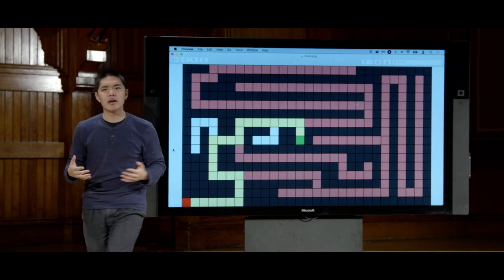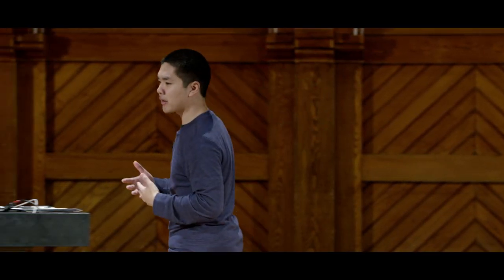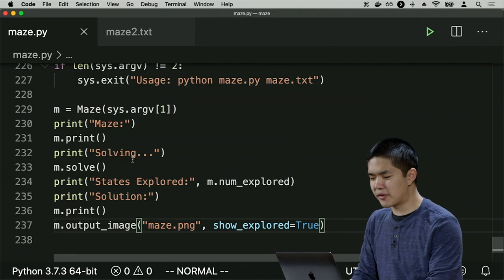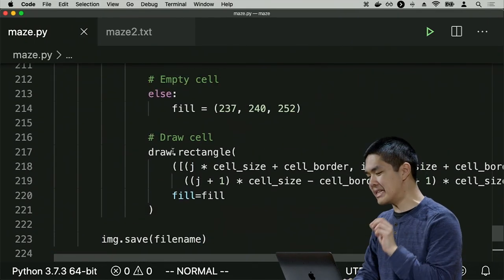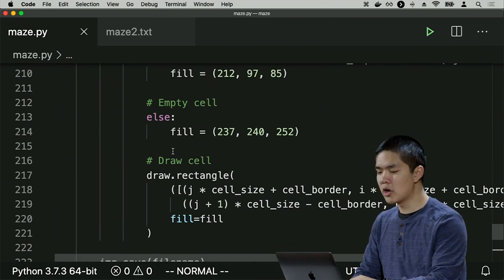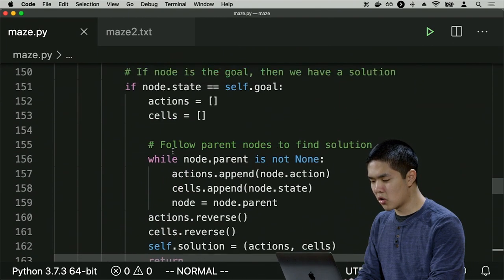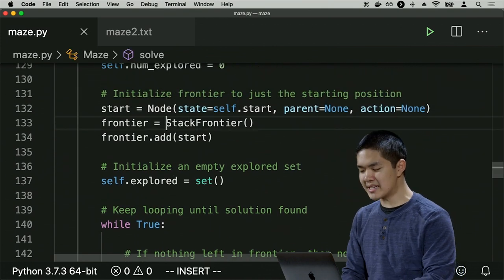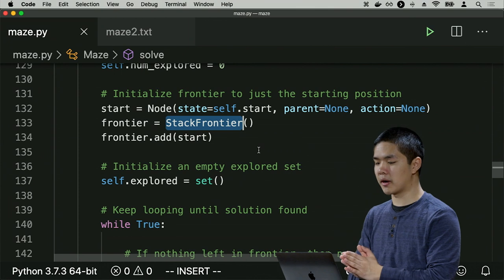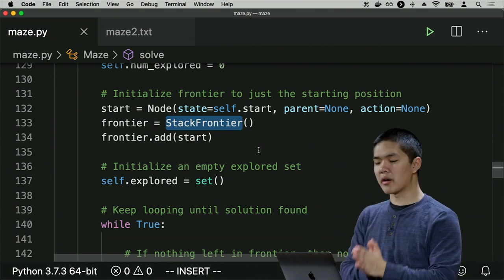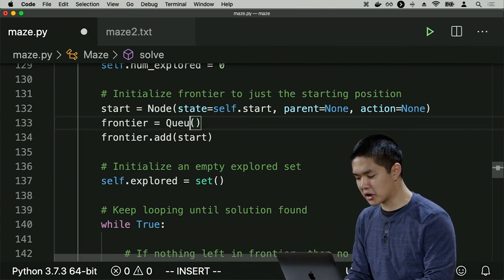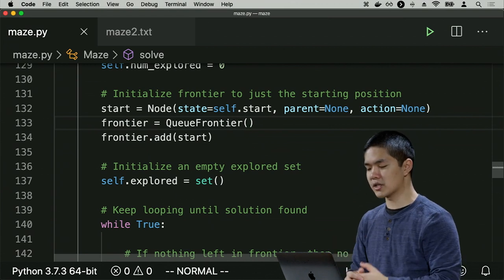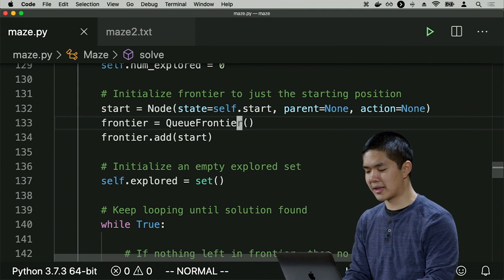So let's compare. How would breadth-first search, or BFS, do on this exact same maze instead? And in order to do so, it's a very easy change. The algorithm for DFS and BFS is identical, with the exception of what data structure we use to represent the frontier. In DFS, I used a stack frontier, last in, first out. Whereas in BFS, I'm going to use a queue frontier, first in, first out, where the first thing I add to the frontier is the first thing that I remove.